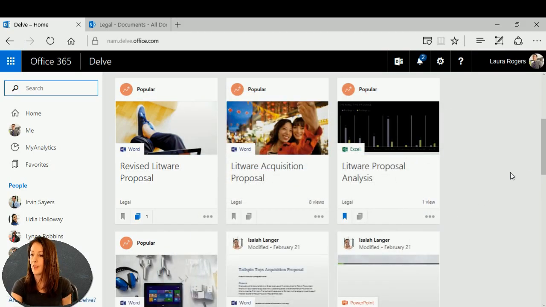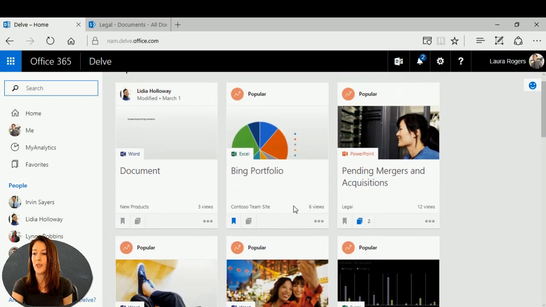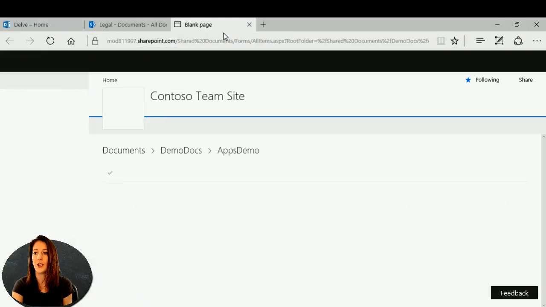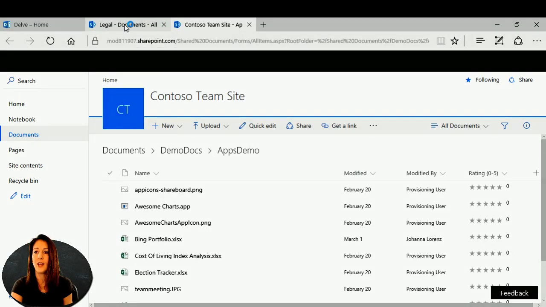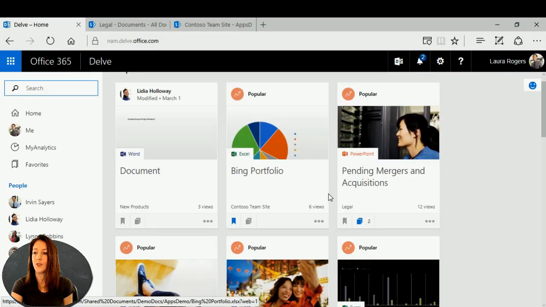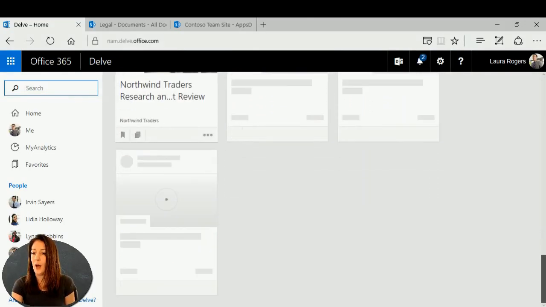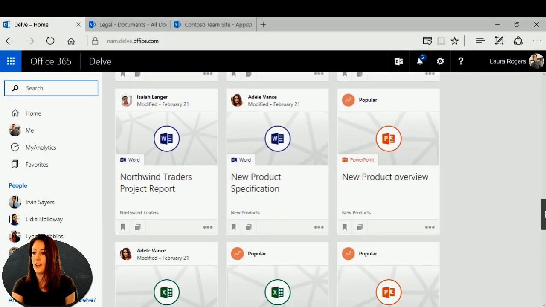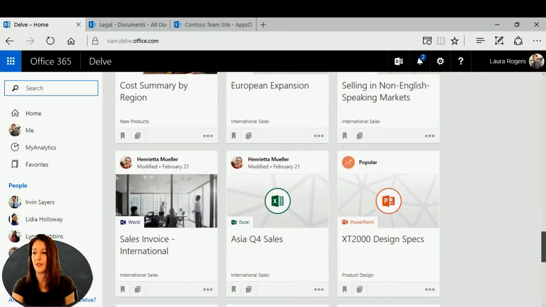Okay, so those are my popular items, and it shows me what site it's on, and I can actually click on that site and it'll bring it up in a new tab. So I'm actually on a different site now. And then I've also got the ability to see how many people have been looking at it. So, why is it popular? So it's got all these popular documents here, and I can just keep scrolling and it will keep showing me more popular documents as I go.